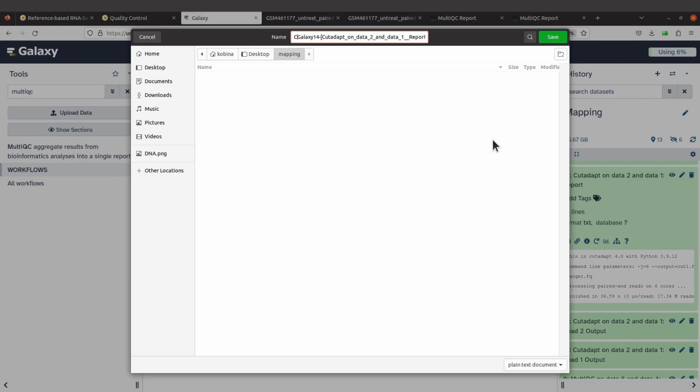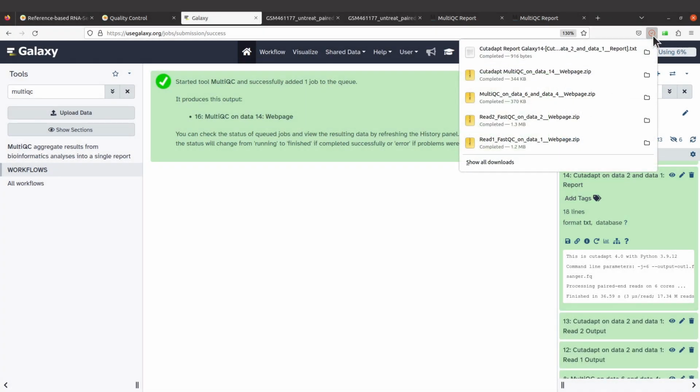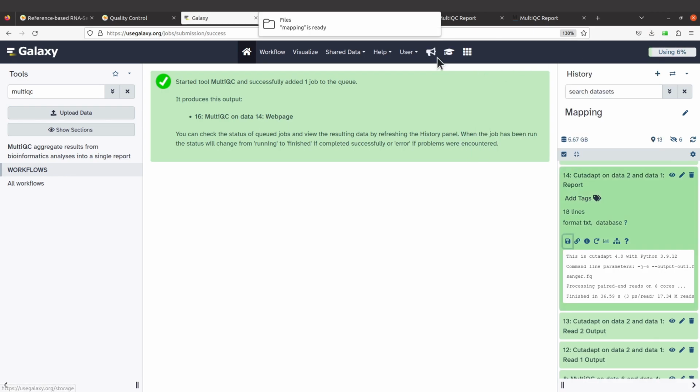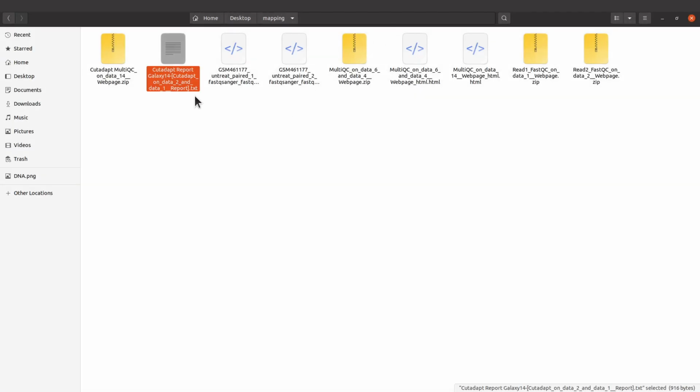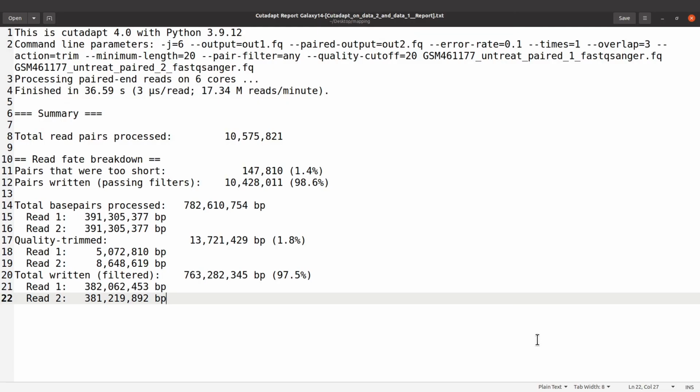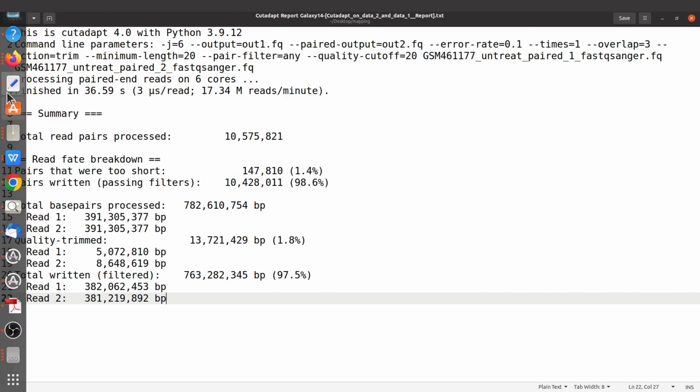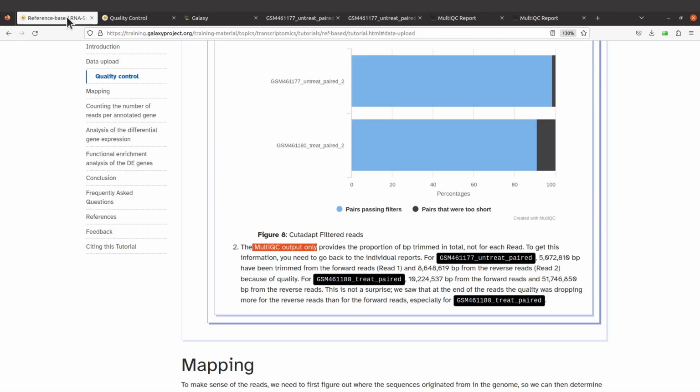So I'll just say Cutadapt reports, and then I'll go and open that. So I'll just click it, and it says here. It's a text file, by the way, so you can open it with your text editor. So let's open it. Okay, so this is the Cutadapt report. So we'll use that to answer the question that has been indicated here.